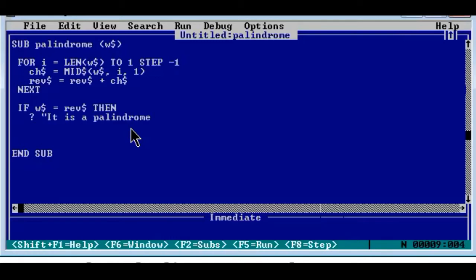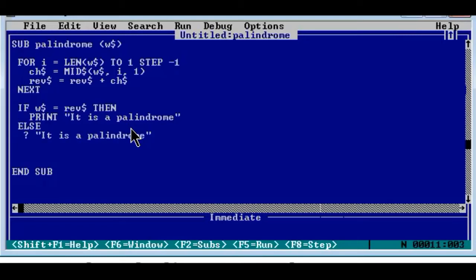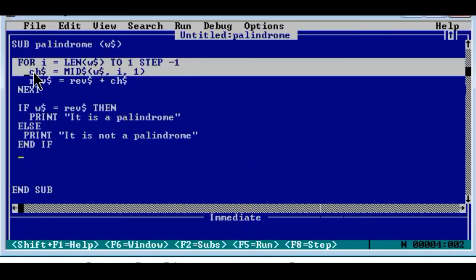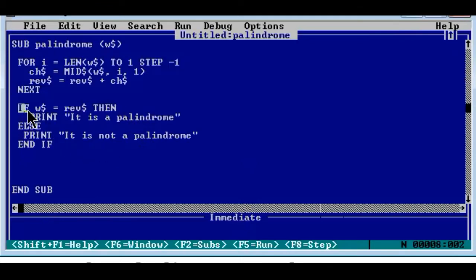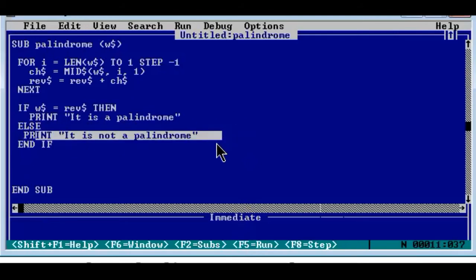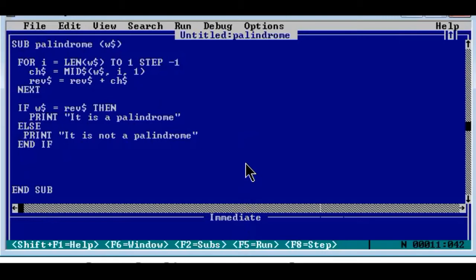And if this condition is false, then we have to display it is not a palindrome. So this is how we can solve our program. The only thing that we have to know is how to reverse, and this is the code to reverse. After we have reversed, we check this condition and accordingly we display whether it is palindrome or it is not a palindrome. So okay, let's run our program and see the output.